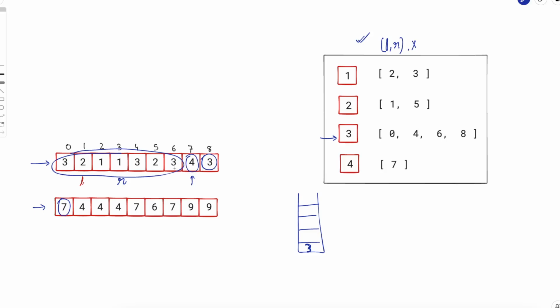So 3 can never be the next greater element because there is a 4 before this 3. So either 4 will be the next greater element, or there is no next greater element for any of these elements at all, right? So in other words, you will simply pop all the elements which have smaller values than this, because those elements will never be the next greater element of any of the previous elements, right? So that's the basic strategy.